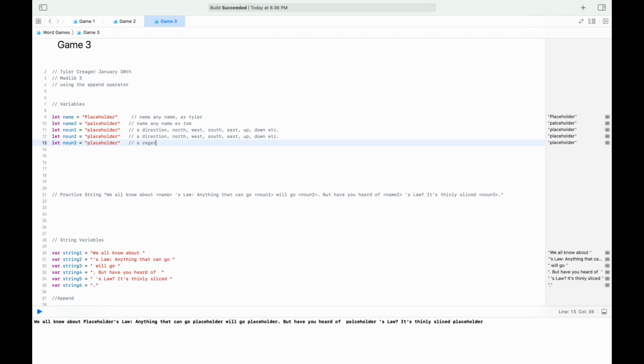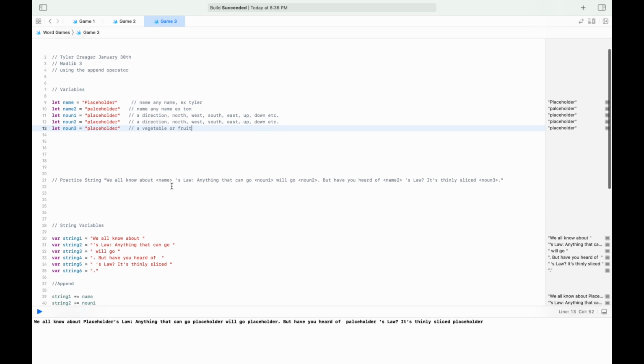So I'm basically just doing comments to explain what kind of names I want for the first two variables. For the placeholders for noun 1 and 2, I want to make sure they're putting a direction, so northwest, southeast, up, down, etc. And for the last one, I want it to be a vegetable or fruit, because I knew that if they follow these guidelines, the string will come out to something at least recognizable as a sentence.